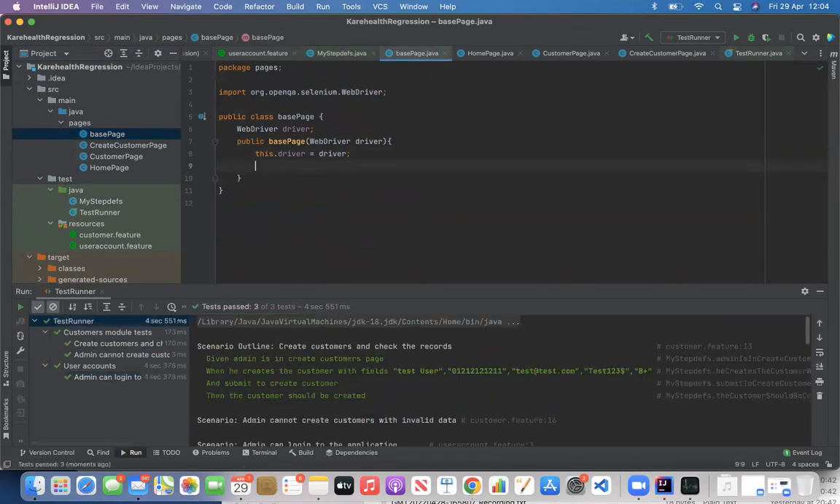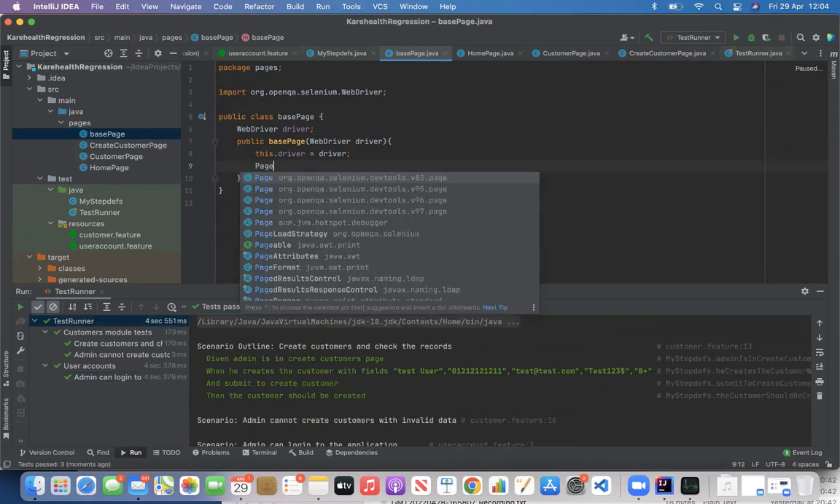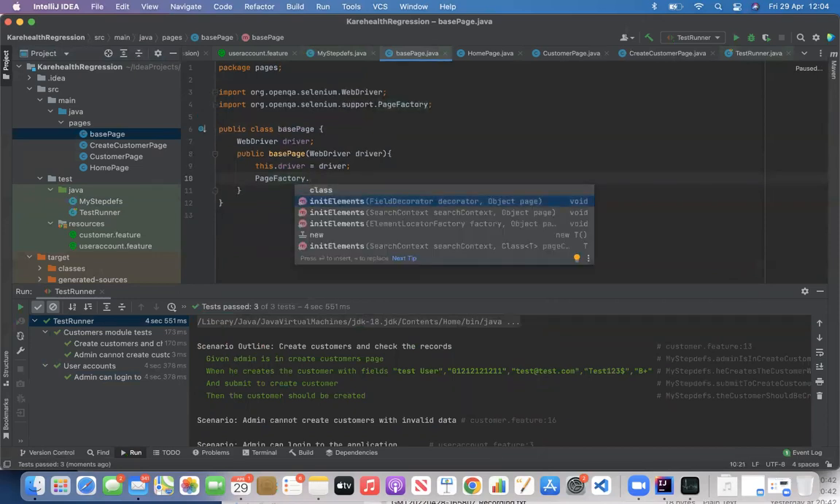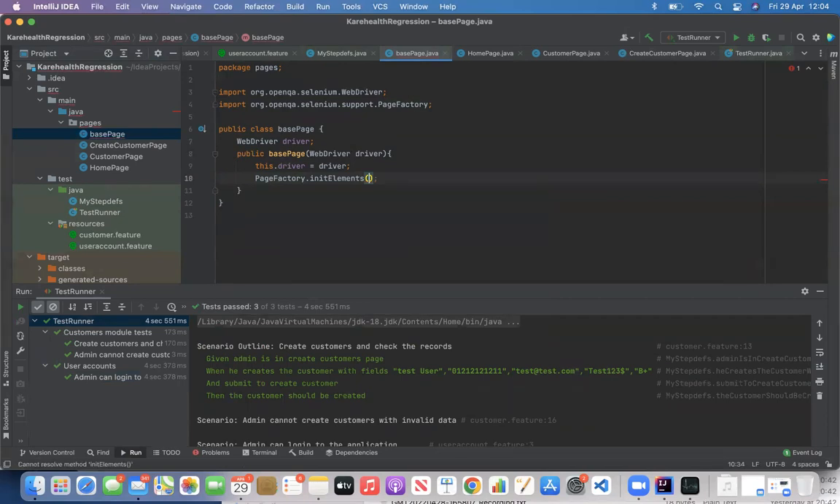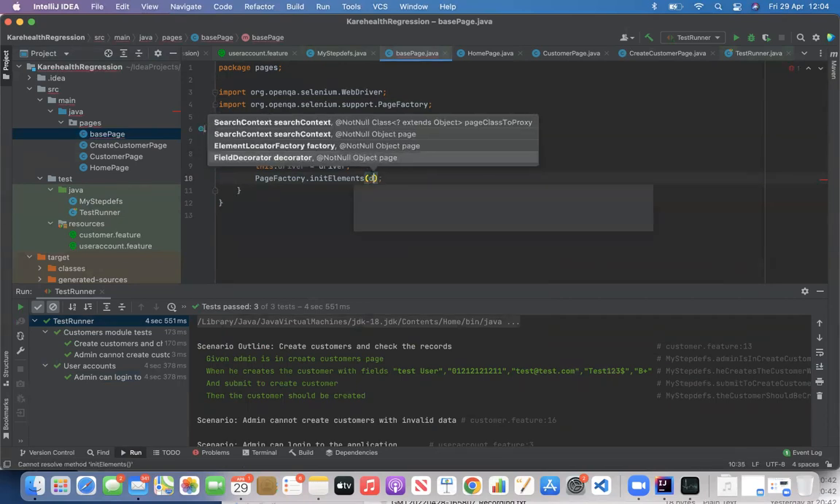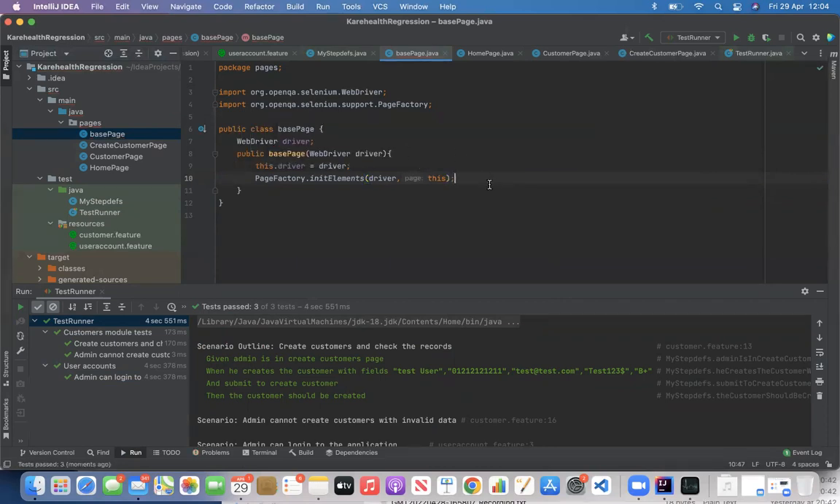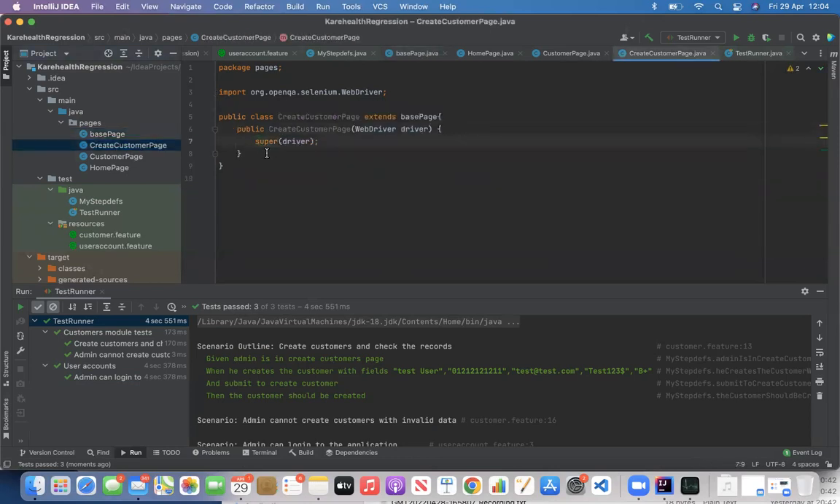Now this is where PageFactory will come into the picture. PageFactory dot initElements. What is this? We need to give two things: one is your driver object, and the other is the page, this page, wherever we are calling it. It will help you initialize the current page, so we don't need to explicitly do anything here. Leave the constructor there. Now you can use your locator here. We're almost done.